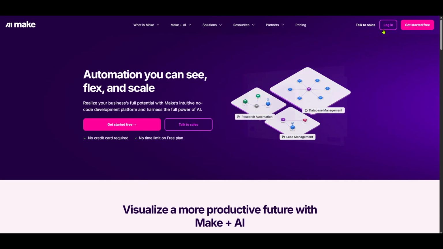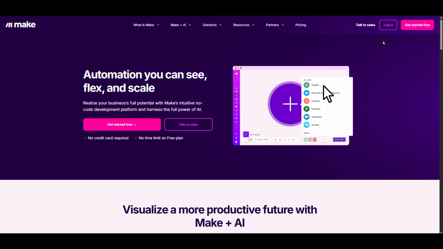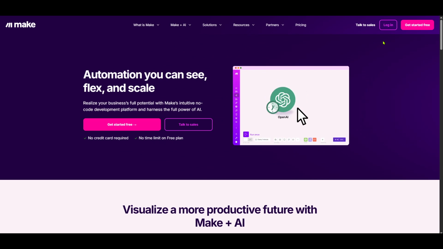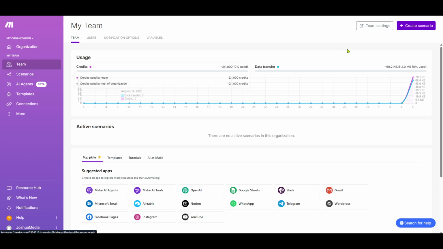After logging in, you'll see the Make Home interface, your hub for all things automation. From here, locate and click on the Scenario option. Scenarios in Make are basically workflows. Think of them as recipes where you lay out the ingredients and steps to automate specific tasks. Clicking on Scenario allows you to choose or create the automated task sequence you desire.